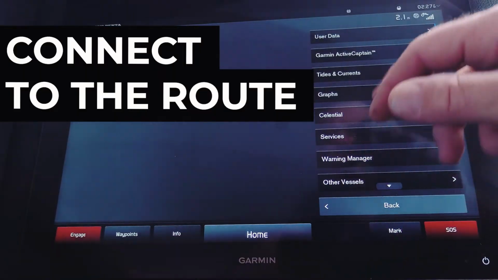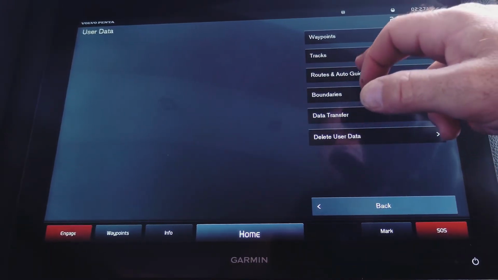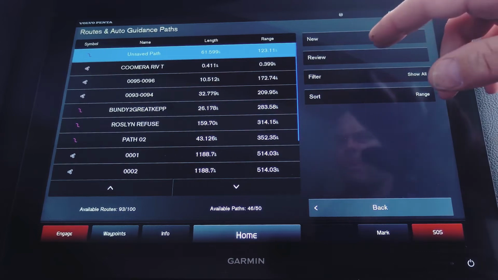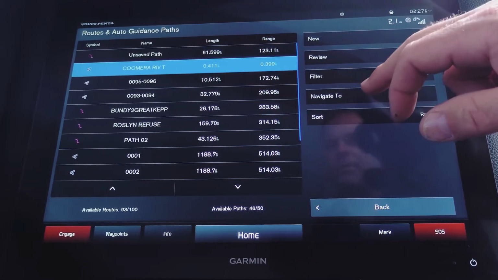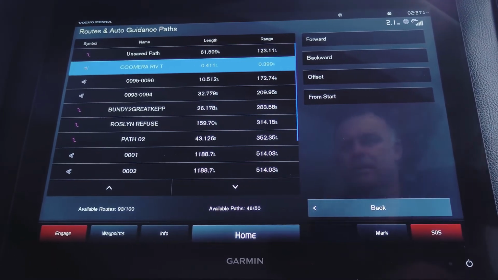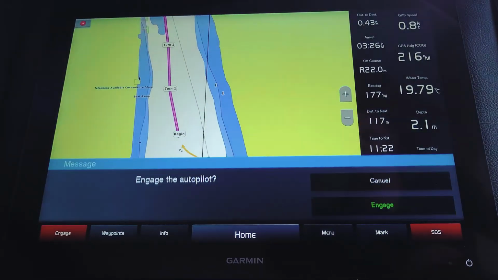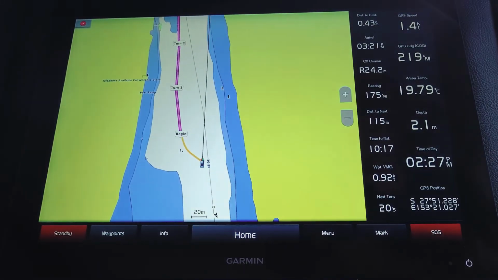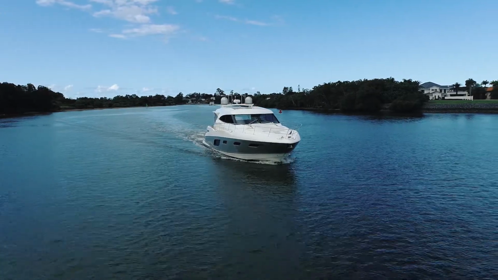So now I want to connect to the route. I'll go Info, User Data. Now we've got to go into Routes and Auto Guidance. So we'll push that. We'll find our track, there it is, and we'll highlight it. And we'll go Navigate to. And because we're going back across the track, we've got to go backwards. So we'll push that, and we hit Engage. And now the boat will connect and follow on auto guidance.